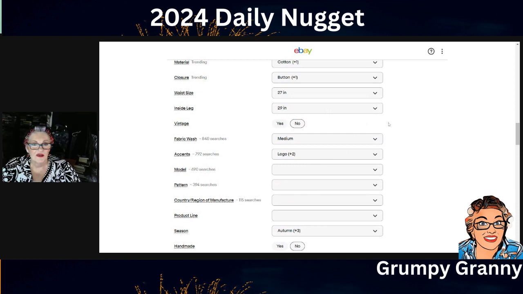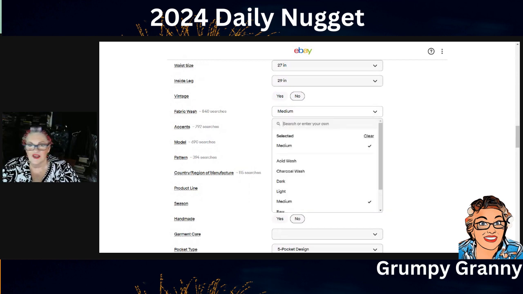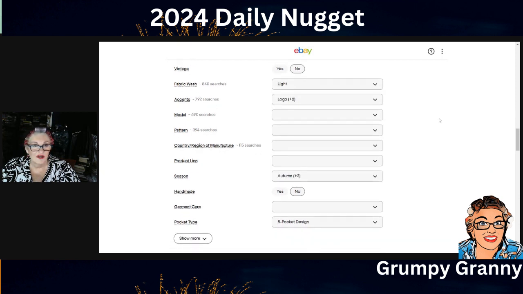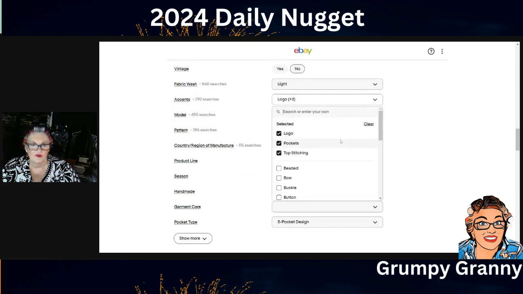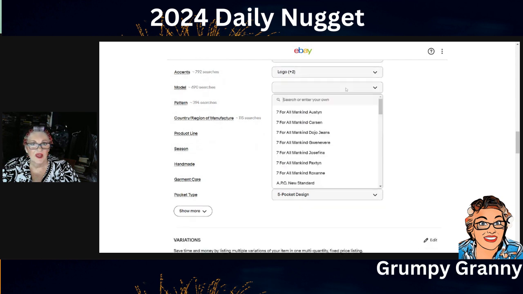Yeah, I'm going to say by the tags, I mean, I haven't dated them, but they're possibly 2000s, but I'm going to say no to the vintage side of things at the moment. Fabric wash, I'm going to say this is actually a light wash because they are quite faded. We're going to have a look at the accents and see if there's anything extra to add in, but we've got logo pockets and top stitching for jeans. I keep that as standard. And then we've got the model.